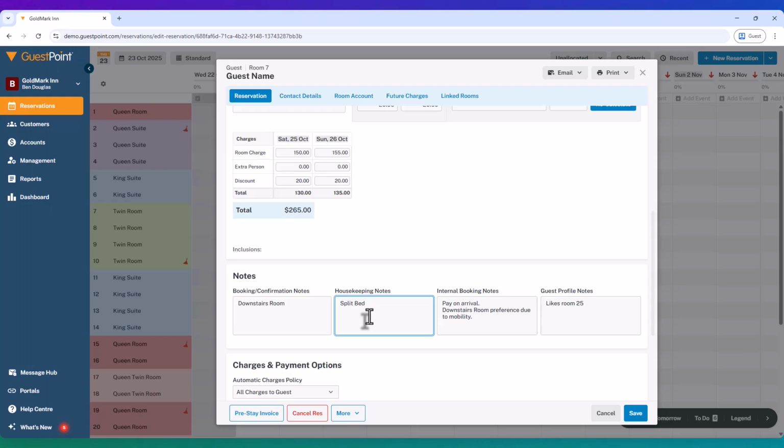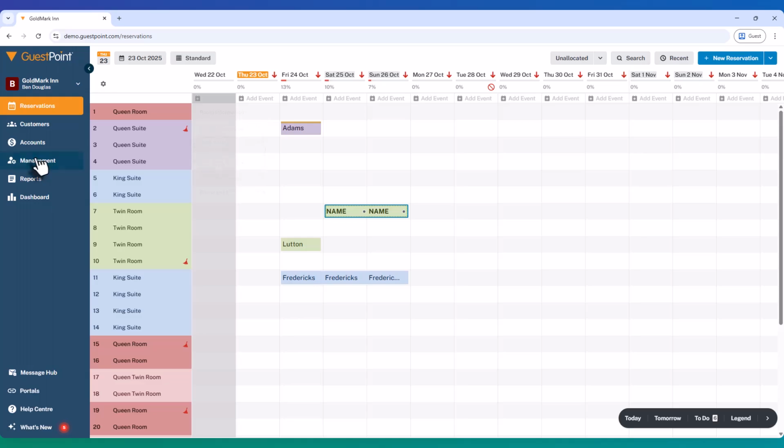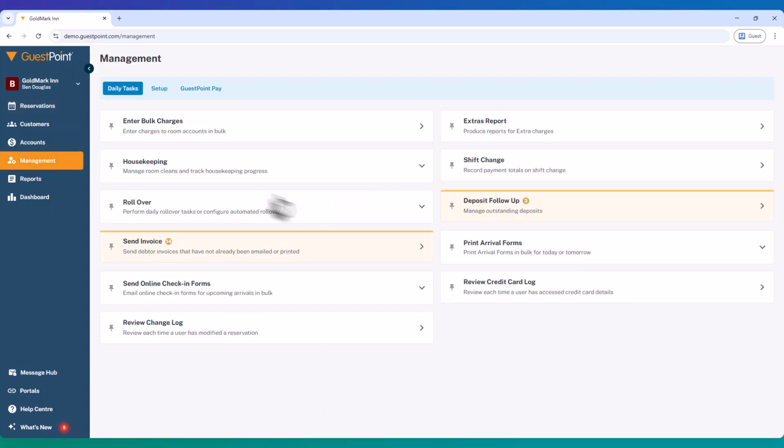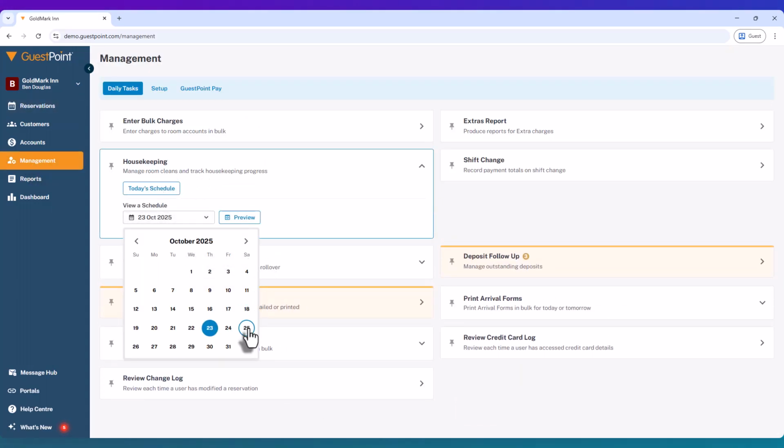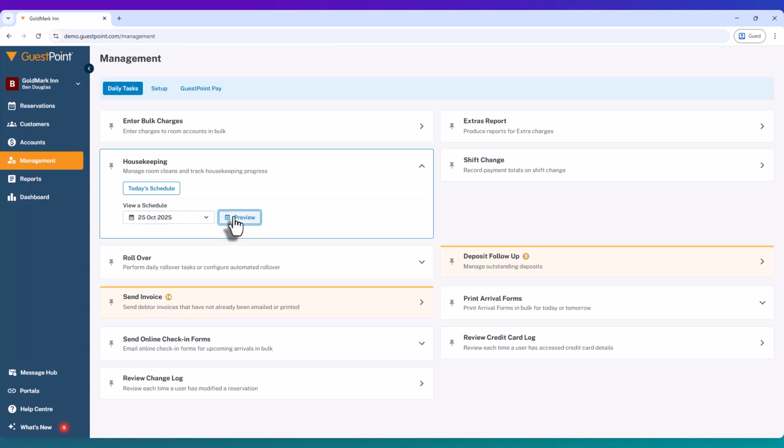Keep in mind that every property will have slightly different ways of discussing with housekeeping and the words that they use as well. So some might put 2 singles. So let's now move into the housekeeping section just to understand how these notes reflect. We're going to go Management, Housekeeping. We're going to go to the 25th and we're going to click Preview.